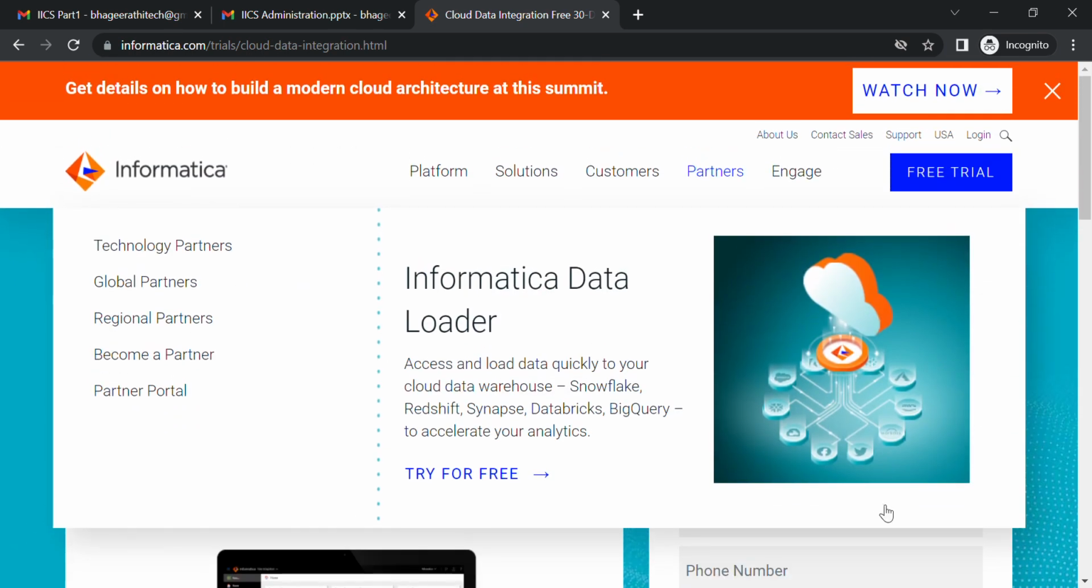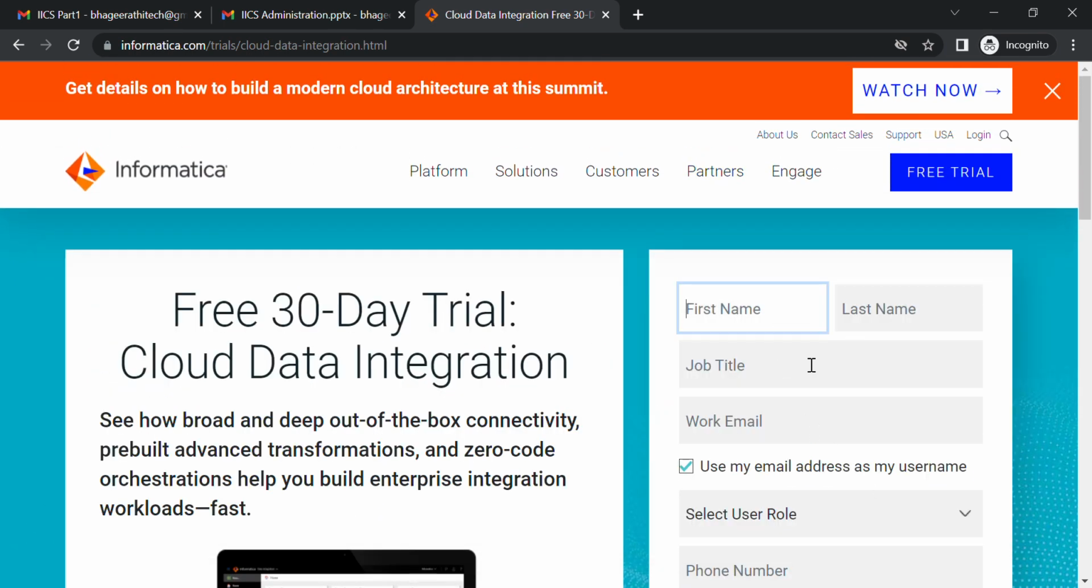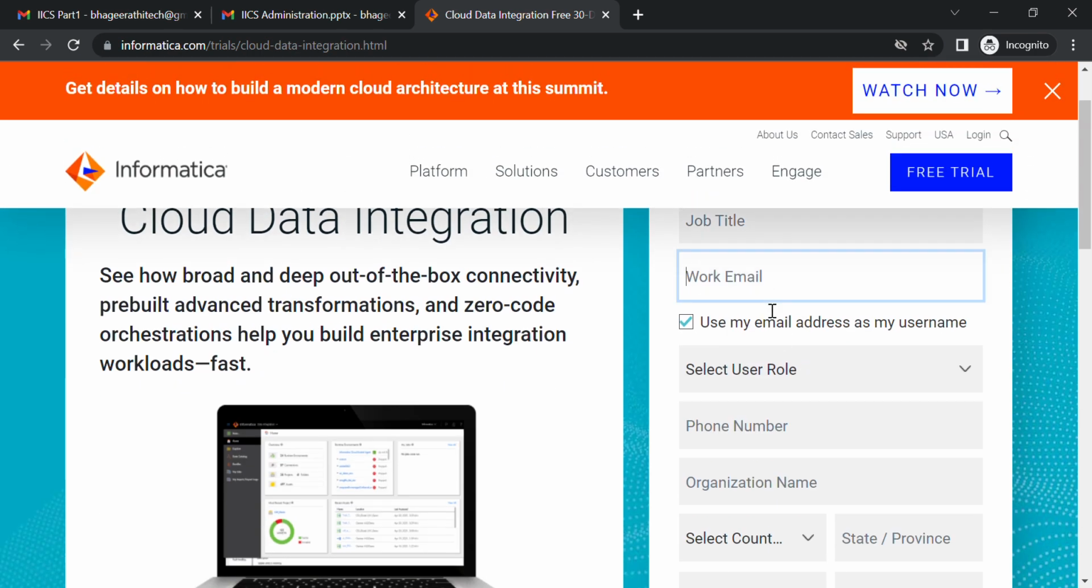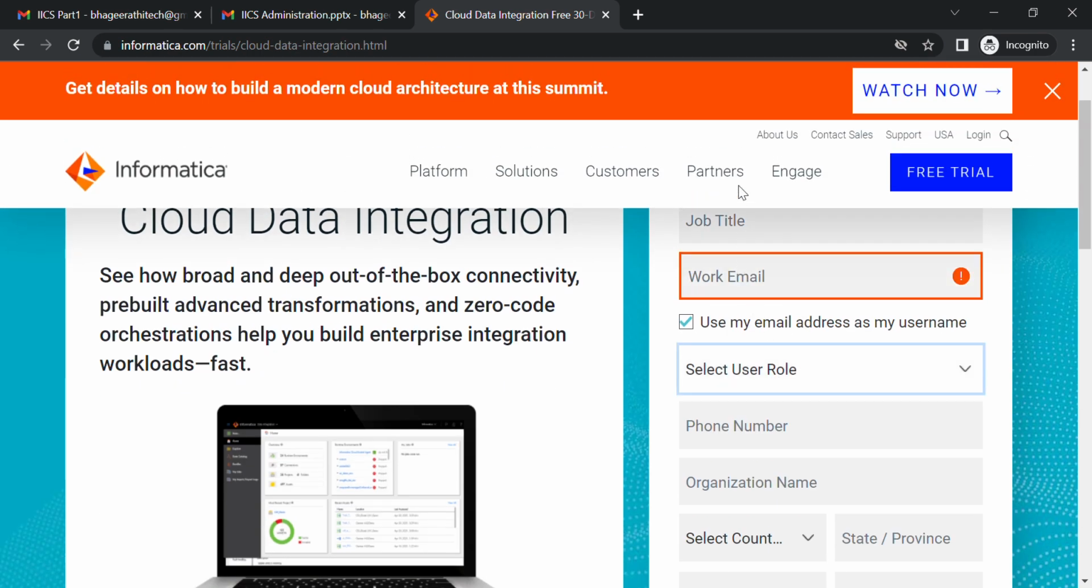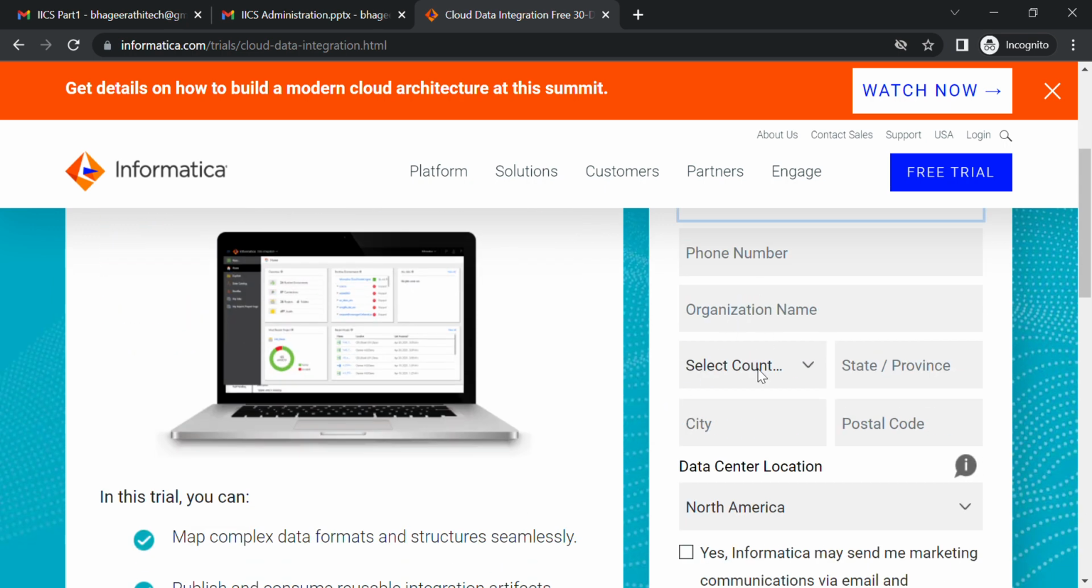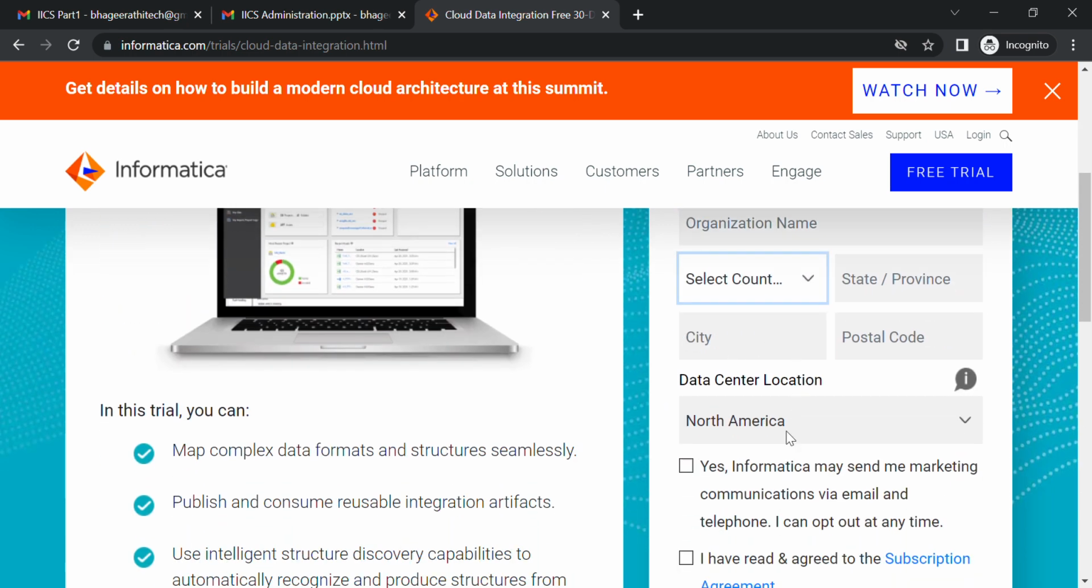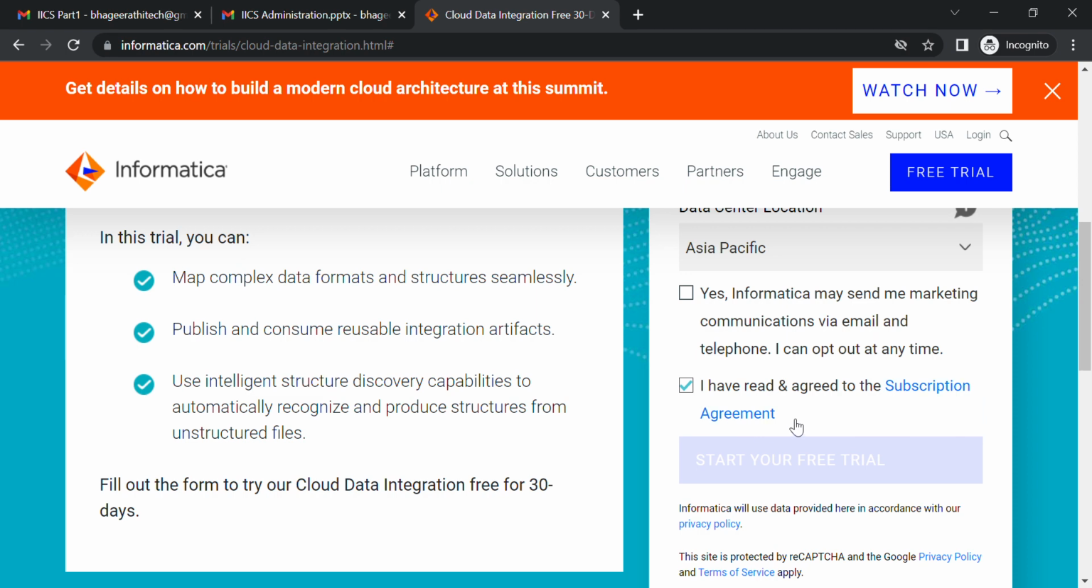So you need to fill in the details like your first name, last name, job title, work email. So what is the role? Choose administrator here. Then your phone number, organization name, country, these details. Then the data center should be Asia Pacific because we're in India. Then I have read conditions, and then click on start free trial account.